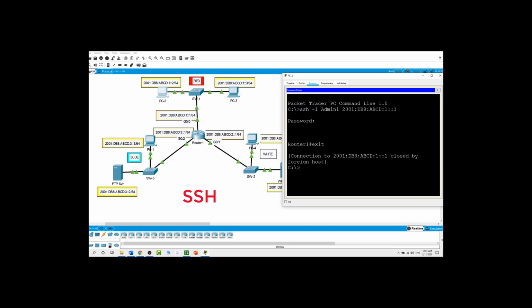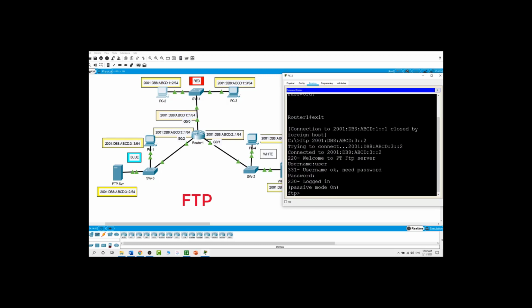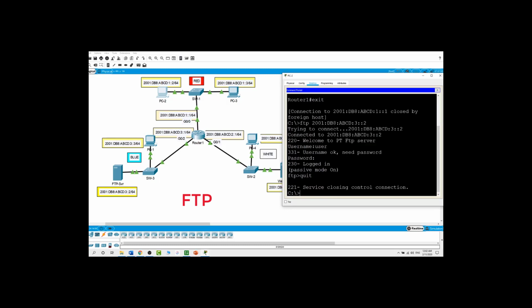Now from PC2, can I use the FTP service on the FTP server? So let's see. ftp 2001:db8:abcd:3::2. I'll use the user name user, and I'm there. To quit, just simply type quit. Okay, so I was able to SSH from PC2 to the router, and I was able to FTP to the FTP server using the FTP services.